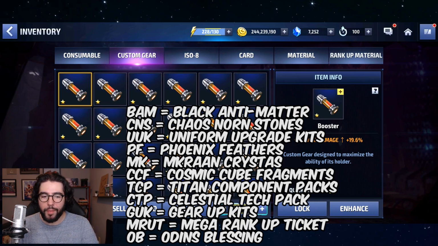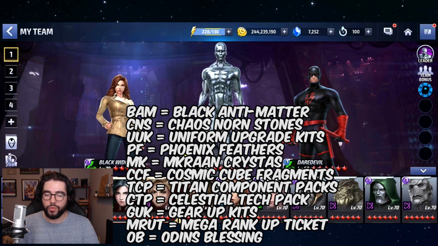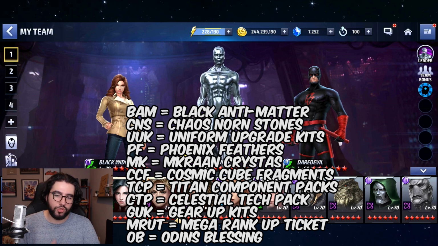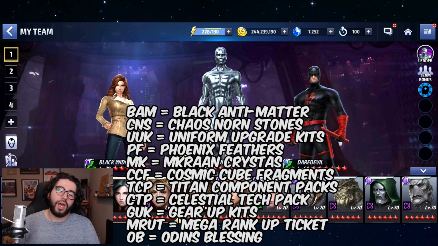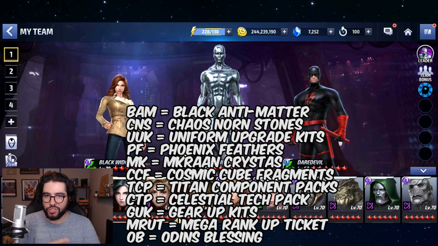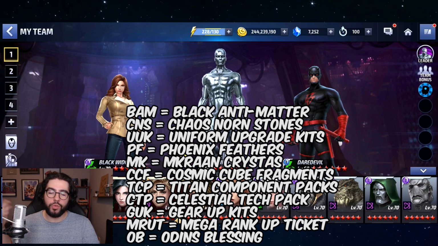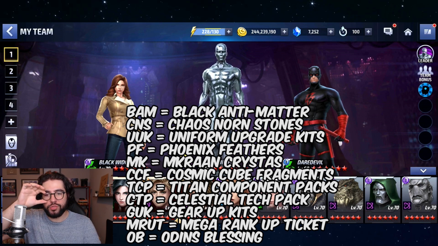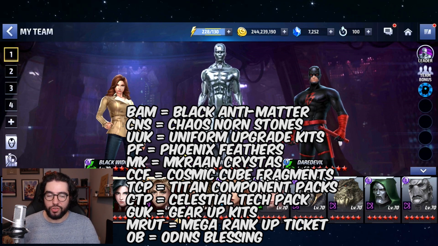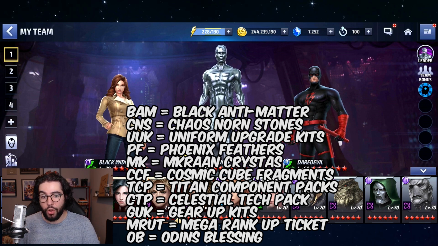The next one I want to talk about is a bunch of other terms and terminology that we use for resources in the game. So black antimatter, UUK, Mcron crystals, mega rank up tickets, stuff like that. These are just words for in-game items that you can farm for, that you can purchase, that you can get through events, and we just use these offhand terms to refer to them because it's just easier. Normally you won't see people talking about these. You will see people say like I need more UUK, but you'll also see people typing this out a lot.